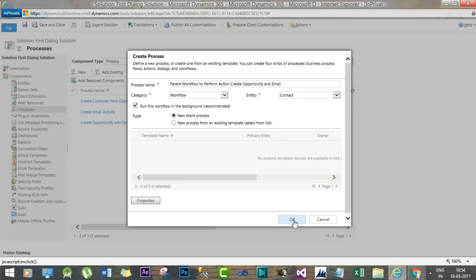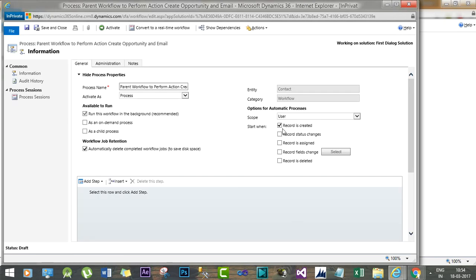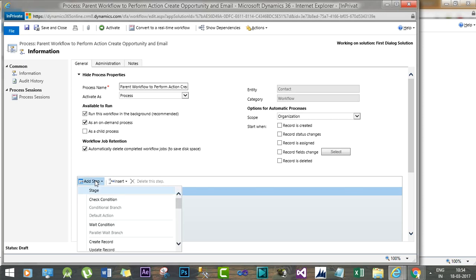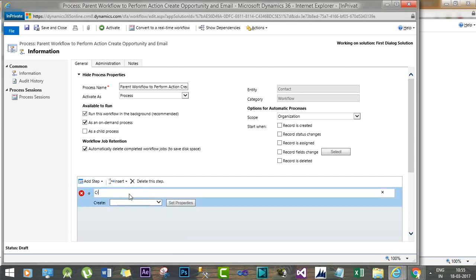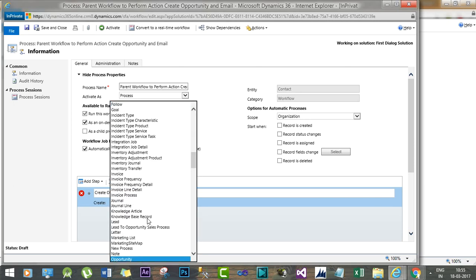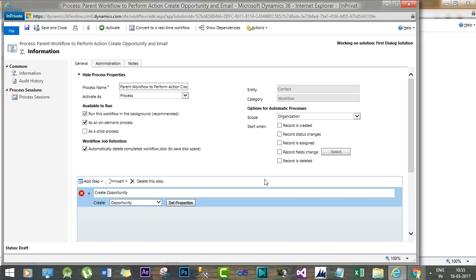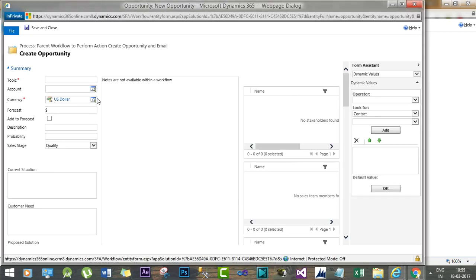Click OK. Here just change the scope as organization and uncheck all the starts-when sections, and we should run it as on demand, and we will add a step here to create an opportunity first. Create opportunity and select the record as opportunity. Set properties. So this is the first step that the workflow will do.